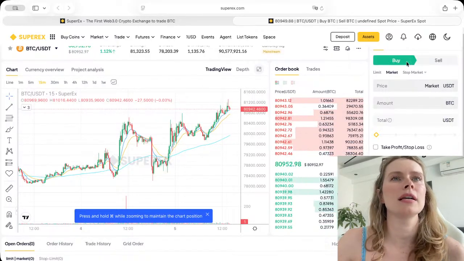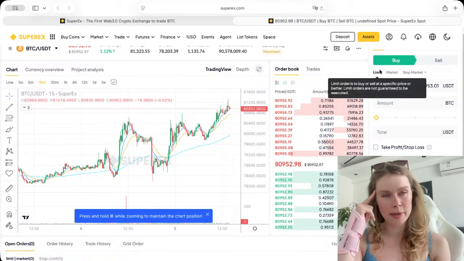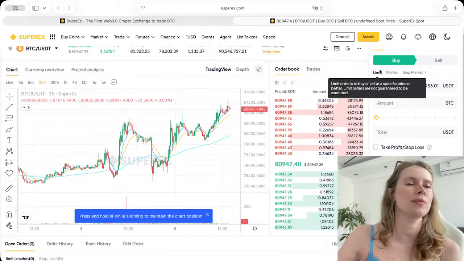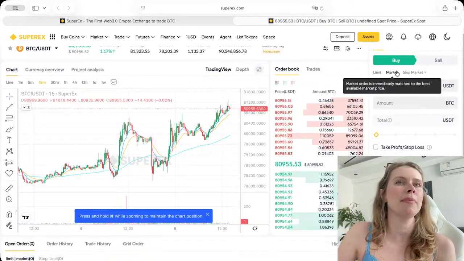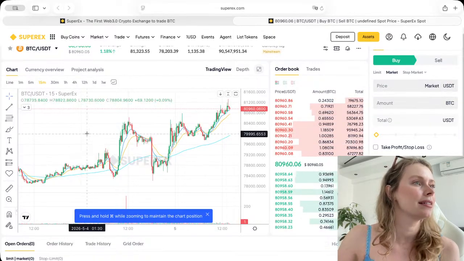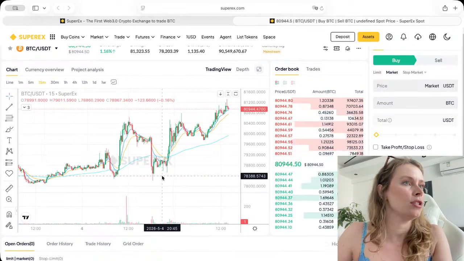Yeah, the buy and sell is pretty straightforward. And then the limit, I myself am not going to go into limits just yet, because I think that would stress me out a little bit, just trying to put an exact price on for that. But I think market will be a lot easier for me to go into and understand. Press and hold this button to maintain the chart while zooming.